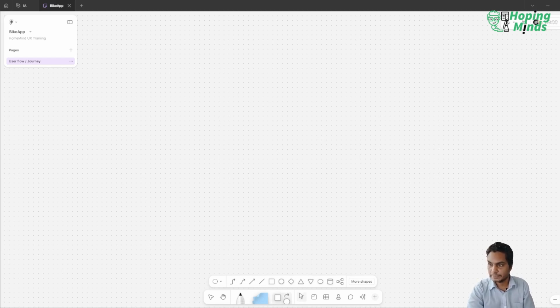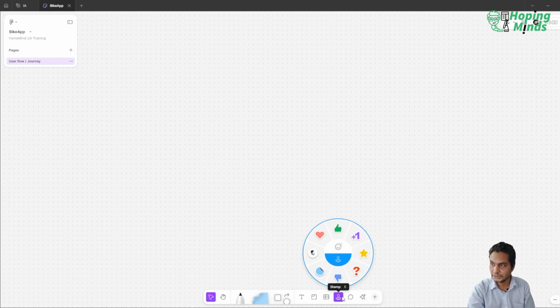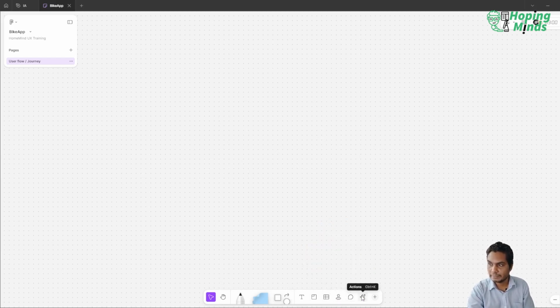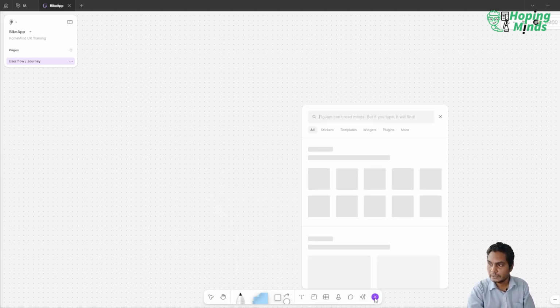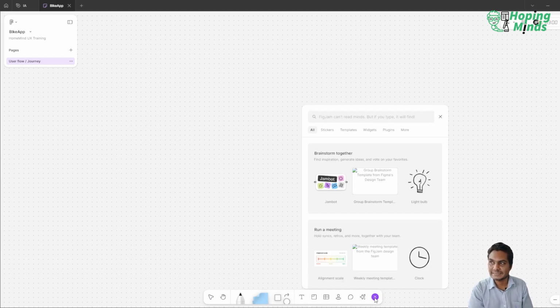Then you have shapes and connectors, which is what generally we are going to use to create this user flow and journey. Then you have text tool, and then you have section, which can help you divide between different user flows or different type of content. Then you have table, then you have stamp, which you can use for your personal icons and everything. Then you have comment, then you have action tool, which can help you find plugins, graph, and other tools which are not basic tools. Then you have plus, which can help you find stickers, templates, widgets, plugins, and more.